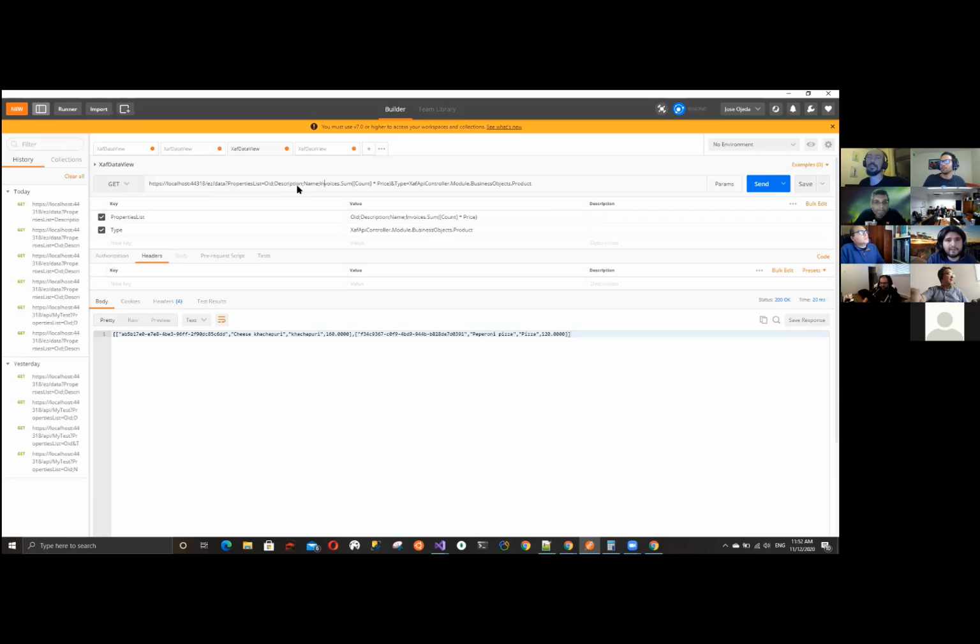So if you can see here on the property list, I'm including the OID, the description, name, and then for the invoices, I'm doing the sum, and then inside of the sum, I'm doing count. I'm doing count by price. So you can do really complex calculated properties, and then you will get the return like this.